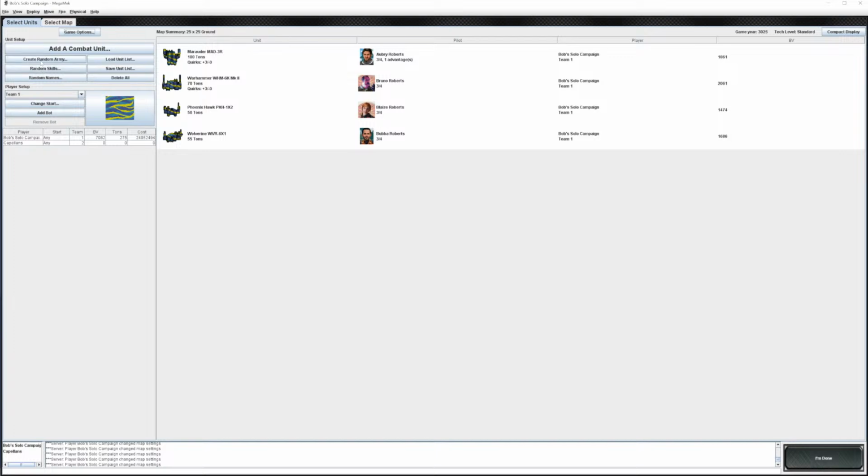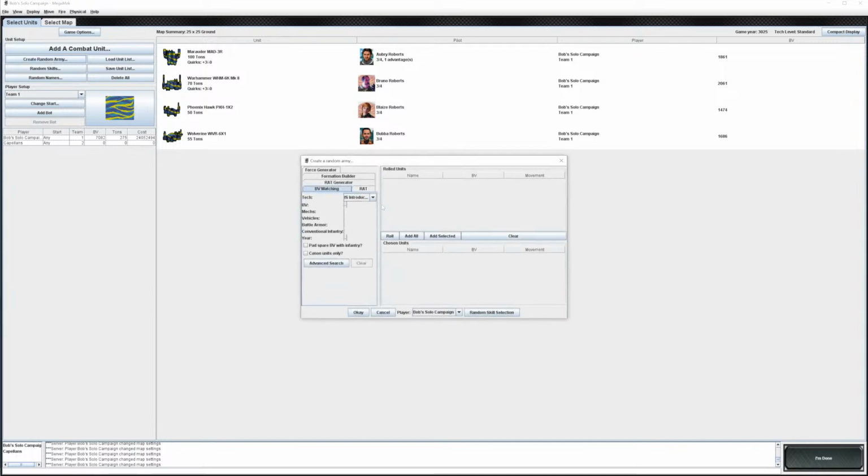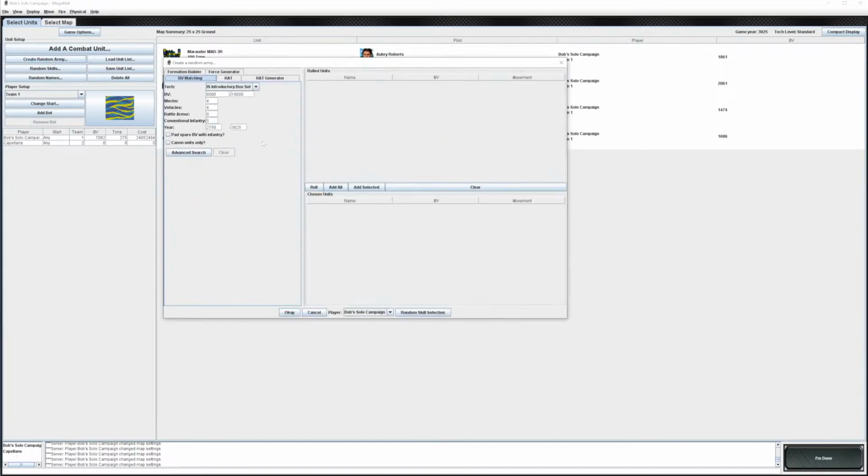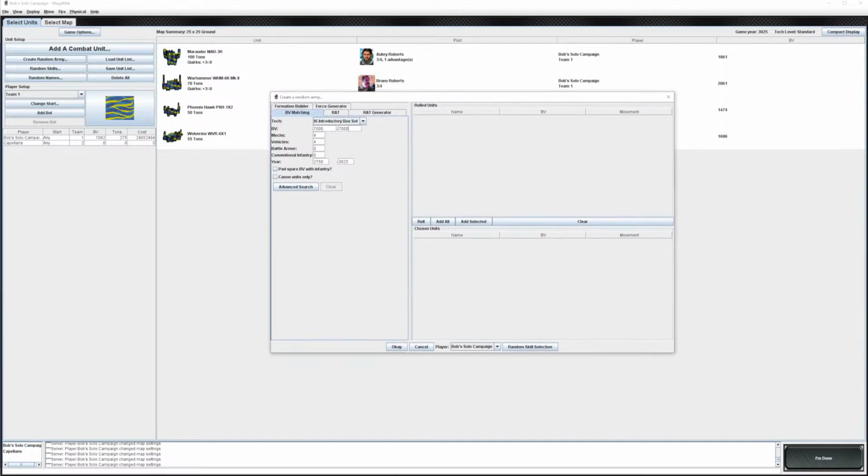We're going to create a random army for the Capellans. So we've got a battle value of 7,000 roughly. So we're going to create a random army, and let's make them 7,000. I have it set by default for 4 mechs and 4 vehicles, which is going to be smaller stuff than what we have. So let's just do 4 mechs. We're going to do mech on mech, so let's do cannon units only.